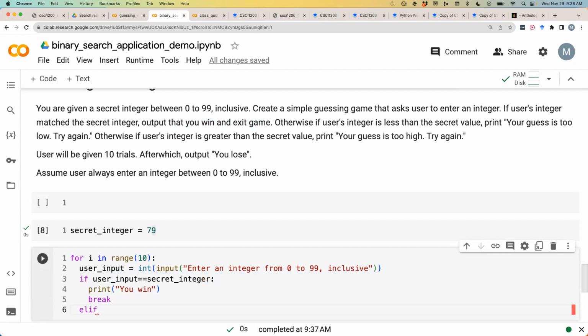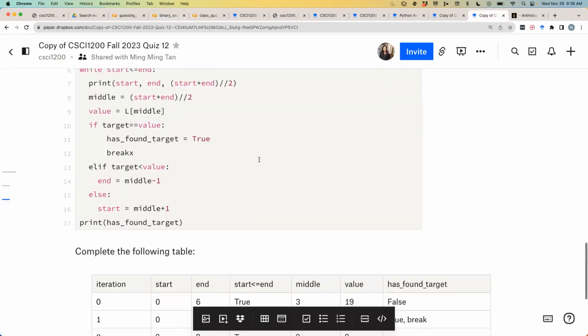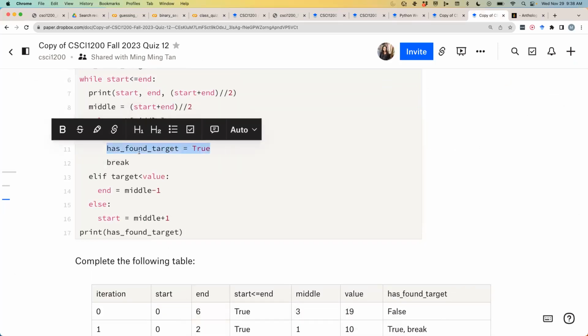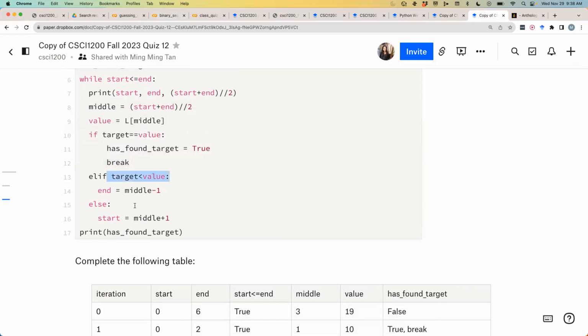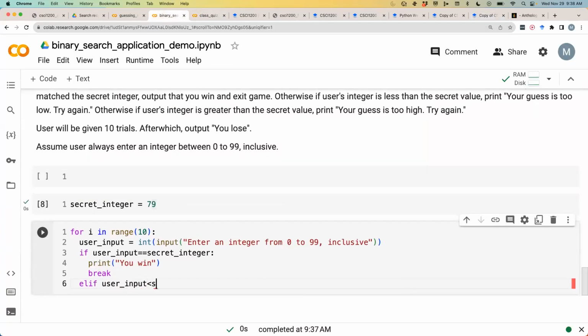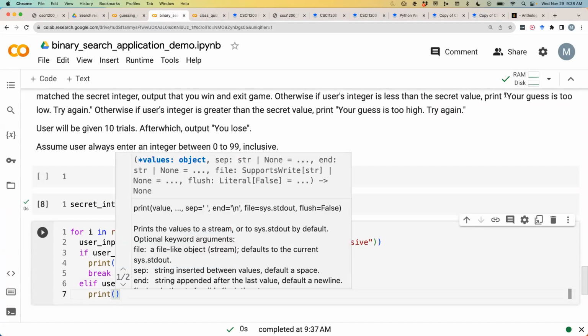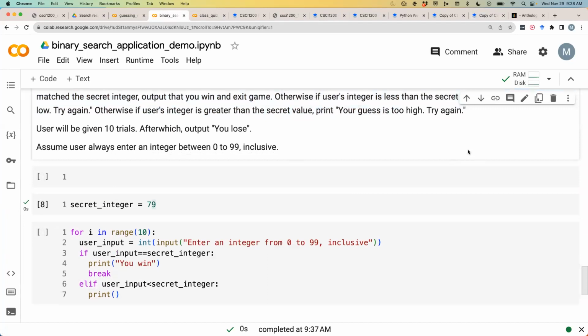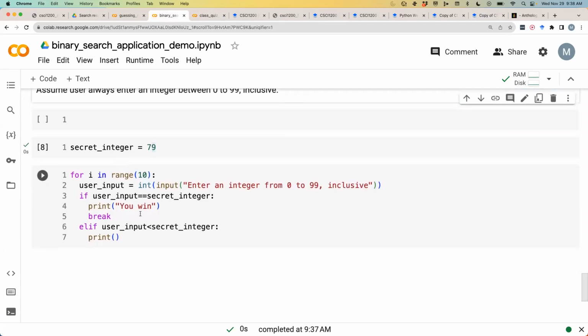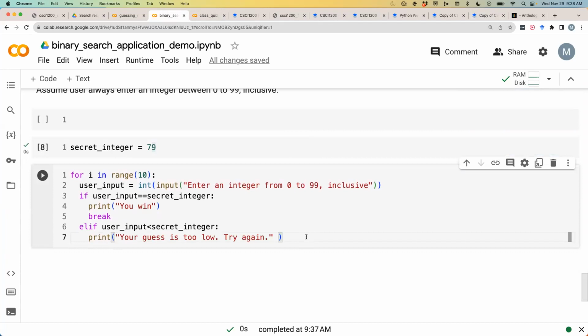Now else, there are only two other options, whether it's less than the secret integer or more than the secret integer. So this is the same as what we have seen earlier. If it's equal, we break. We print something that we have found it, you win the game, break. Else, there are only two options. So we're going to look at these two options. Else if user input is less than the secret integer, what can you print? You're going to say that your guess is too low and ask the user to try again. So we're going to print this and we don't break because we asked the user to try again.